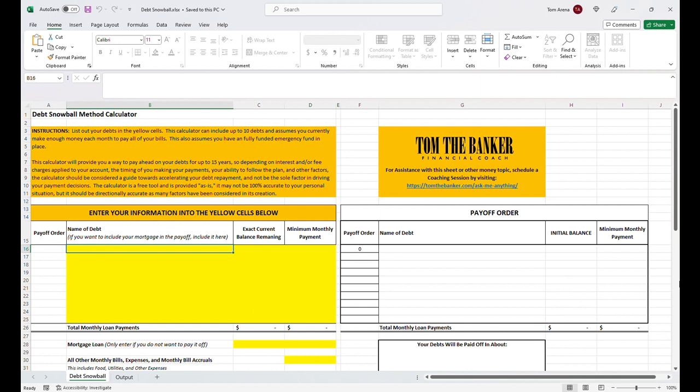So without further ado, I'm going to start entering into here and just explaining what we're going to do. Again, enter the information in the yellow cells. We have the name of the debt, the exact current balance remaining, and the minimum monthly payment. The name of the debt, I put in here, if you want to include your mortgage in the payoff list, then you're going to include it here.